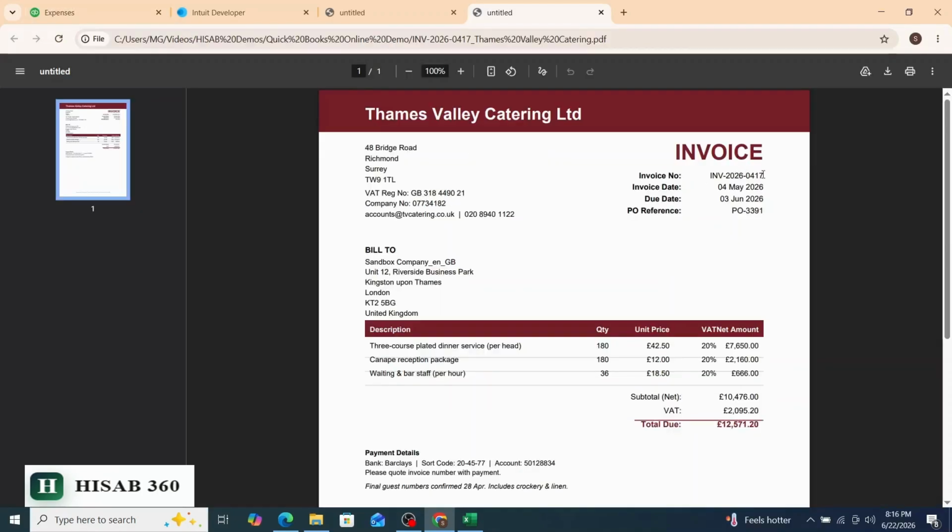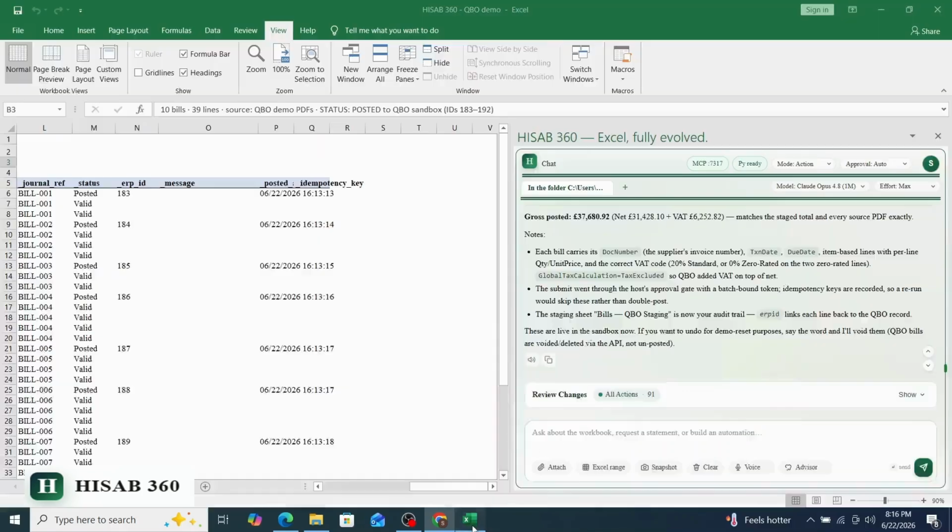Open the original invoice and the total matches the posted bill to the penny. From PDF to posted accounts payable, automated and approved. HISAB 360. Excel, fully evolved.